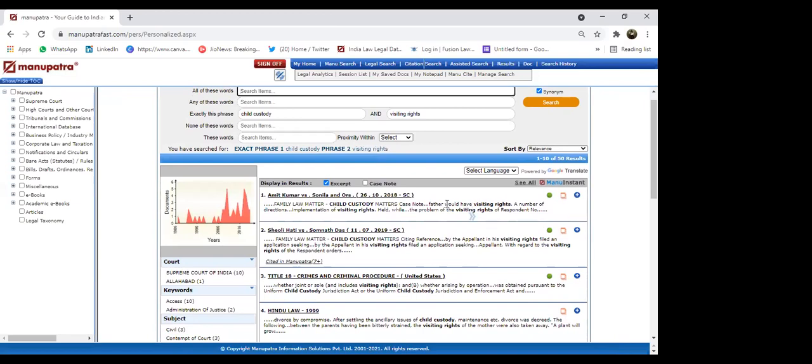As you can see, the first judgment itself is from the Supreme Court, where it says that the father would have visiting rights, or what the other issues are. Now I can go through these judgments and select the relevant ones according to my proposition. All these are the four search interfaces that we offer on Manupatra that make legal research simpler for you. However, the work does not end here. There are many other features that we offer that would take you even beyond this and reduce your legal research time further. So I'll take you back to the presentation.